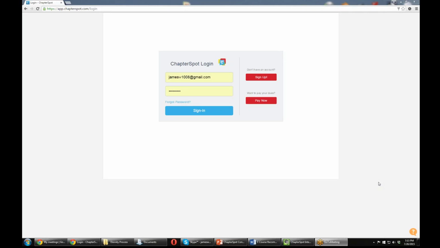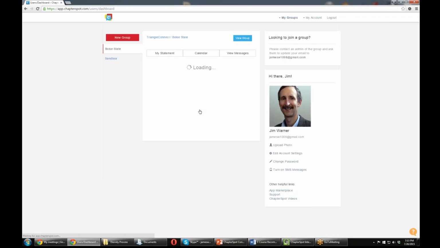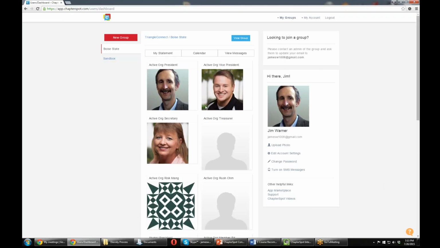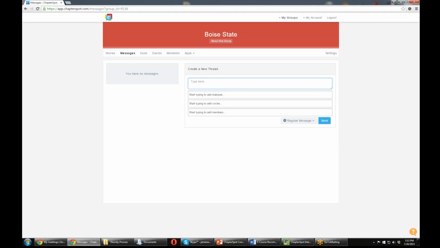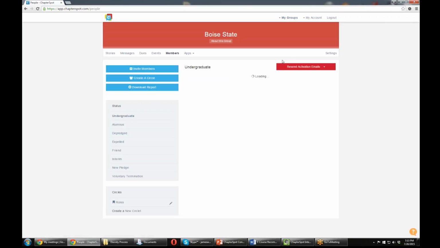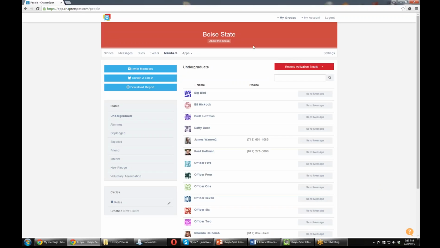Okay, so we're going to demo the ChapterSpot to Salesforce connector now. And I'm going to start by logging into the ChapterSpot system by going to ChapterSpot.com. And my credentials are already defaulted here in the window, so I'm just going to click sign in. And this is going to take me to my home page here. And to get to my individual chapter, I'm going to click on View Group. And then I'm going to click on Members to bring up the list of members for this particular chapter. This is a fictitious chapter within the Triangle Fraternity.